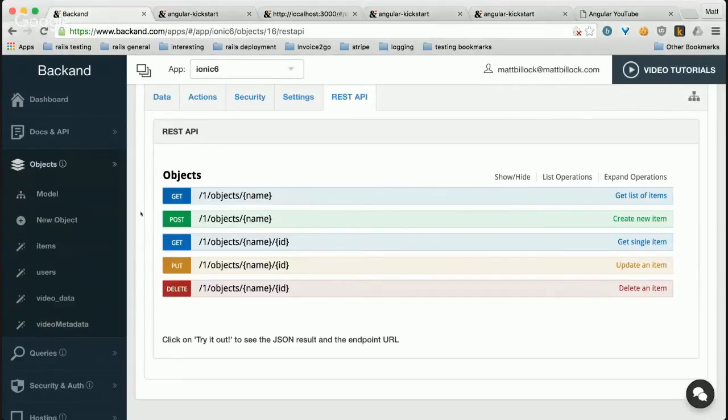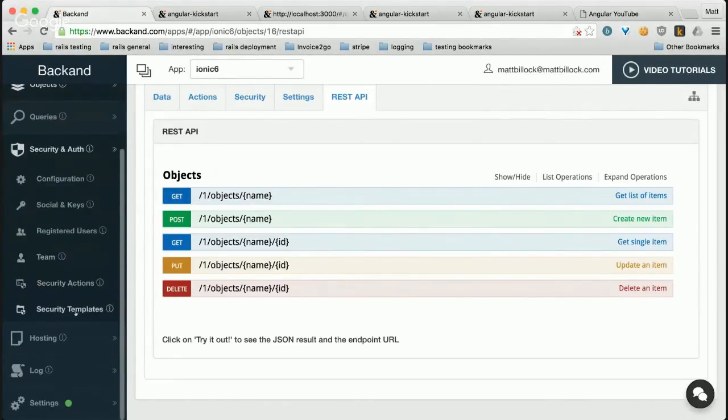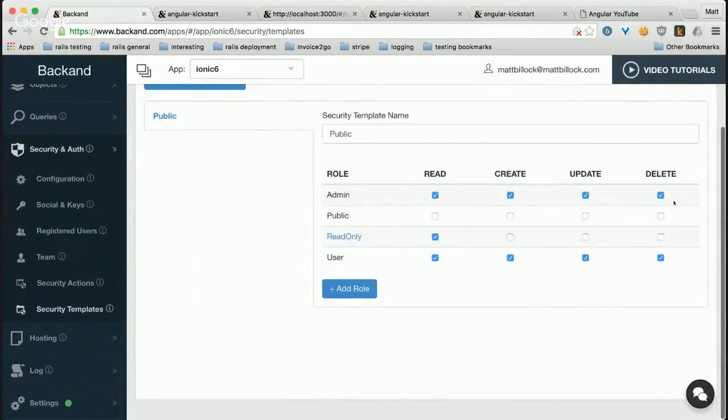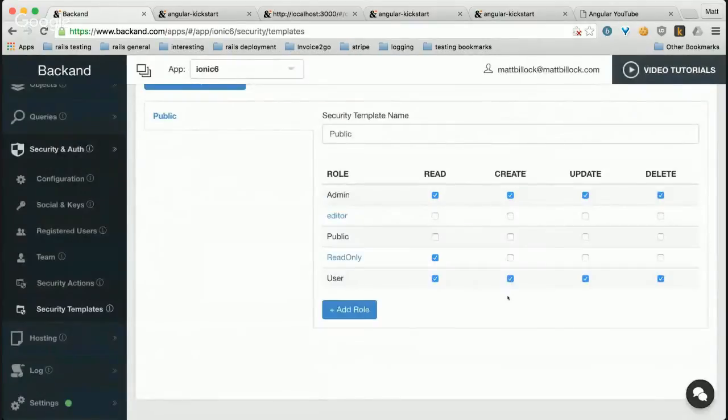So let's go back and look at the backend dashboard. And as I was discussing earlier, we can define security templates. This allows us to control the actions of a user across the entire app, and we can very quickly add a new role, call it editor. Let's say we want to give this new role the ability to read, create, and update.